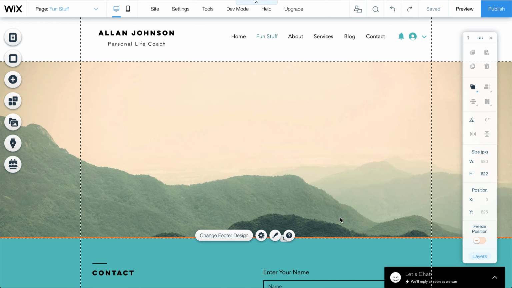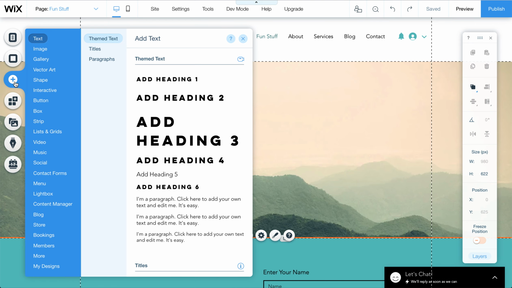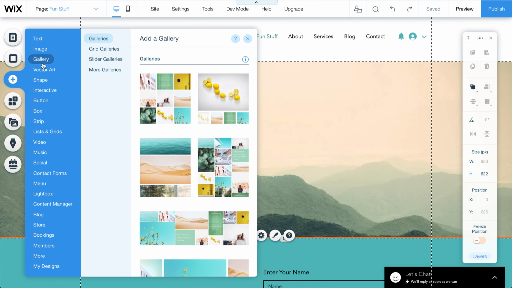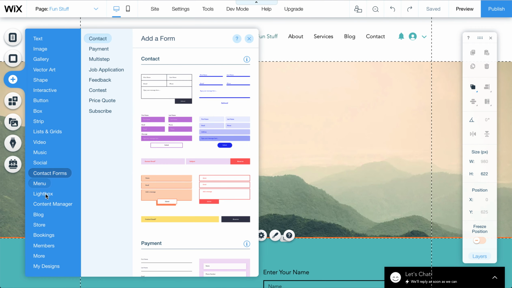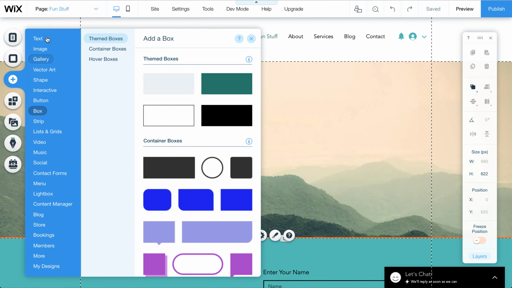So let's take a look at setting up this specific page. So what do we have usually on a page? We need a title, okay? So let's go to the add section. If I click on it, it has a bunch of stuff. Text, images, galleries, vector art, shapes, interactive, a lot of stuff over here. So let's start with text.